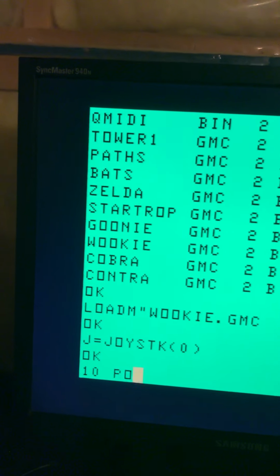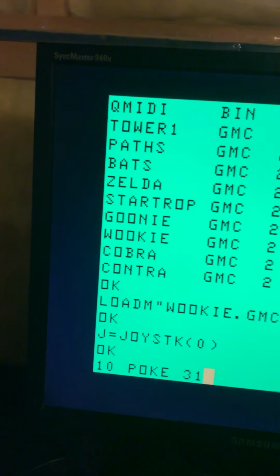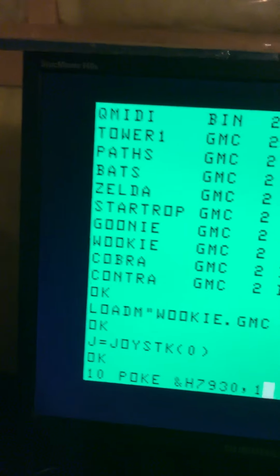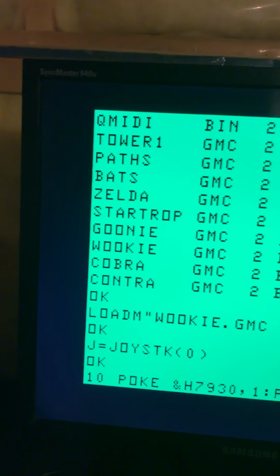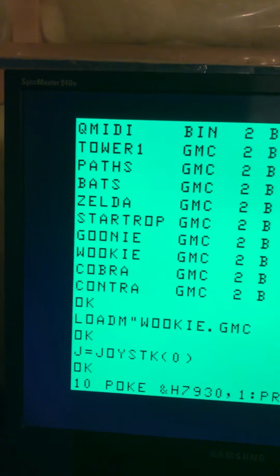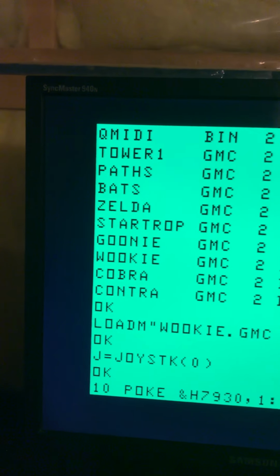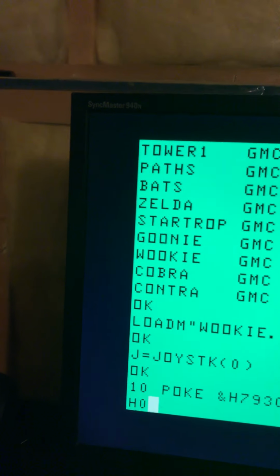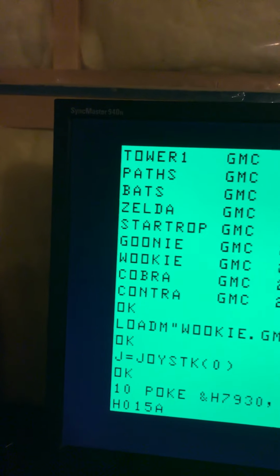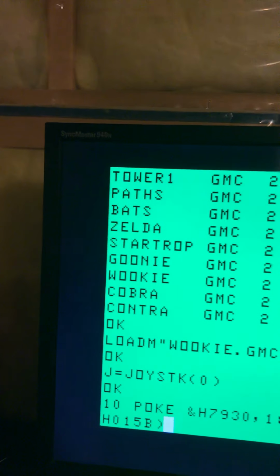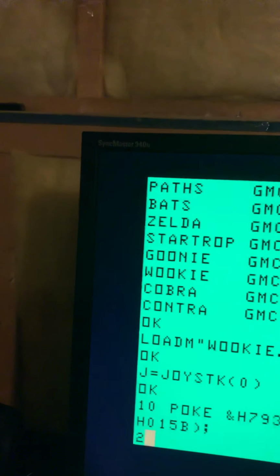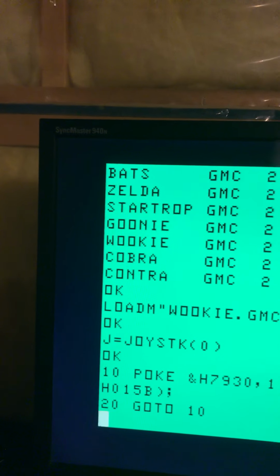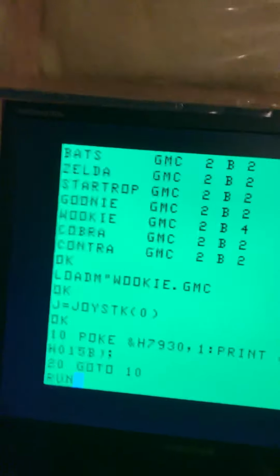I'm going to poke 31 at H7930-1. I'm going to go 15B and 20, go to 10. Okay, so right away you're going to hear some distortion.